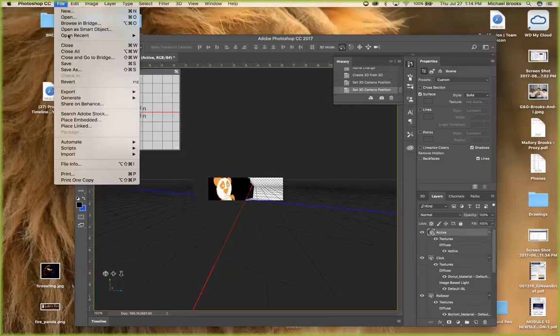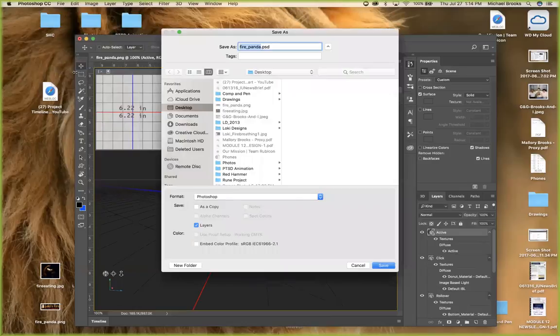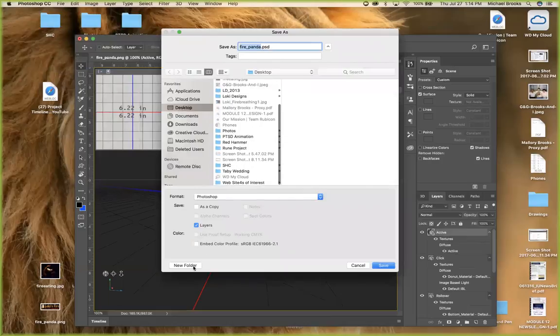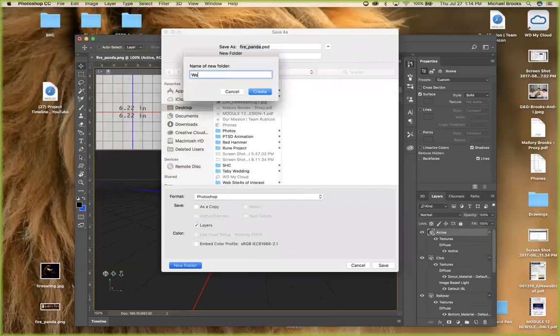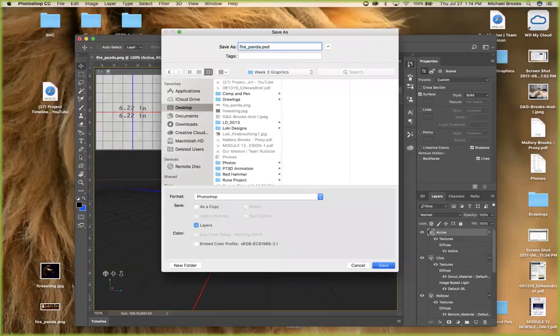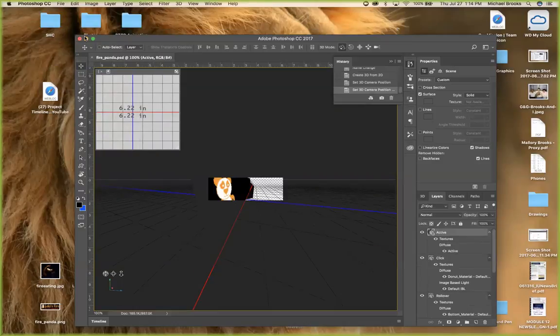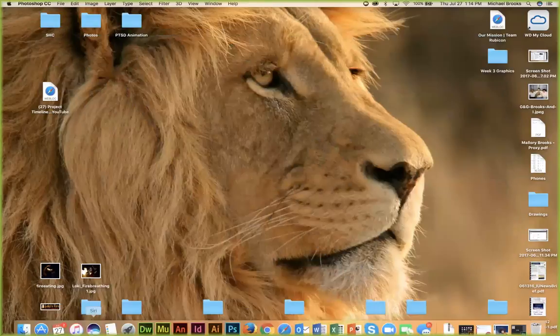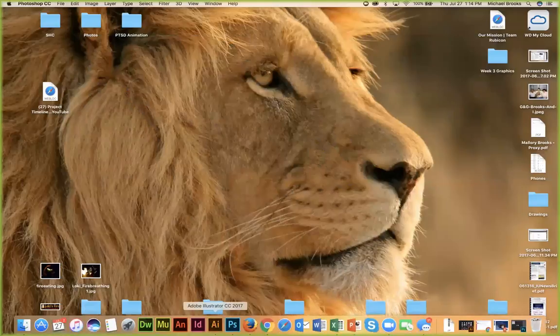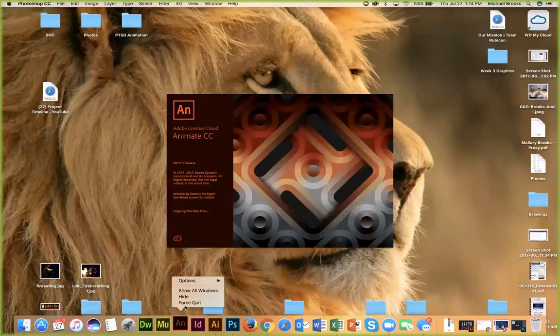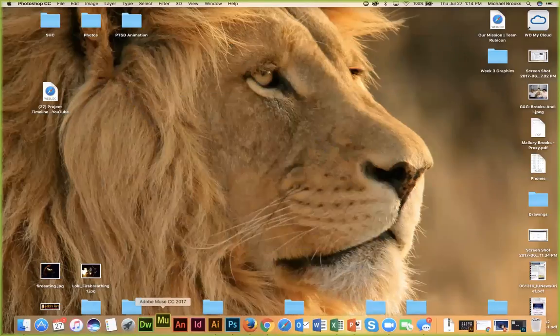And we're going to go File, Save As, Fire Panda, Desktop, Folder, Week 3, Graphics. All right, so now we can lower that and bring up, wrong program. Animate, yeah, let's bring Animate back up for you.